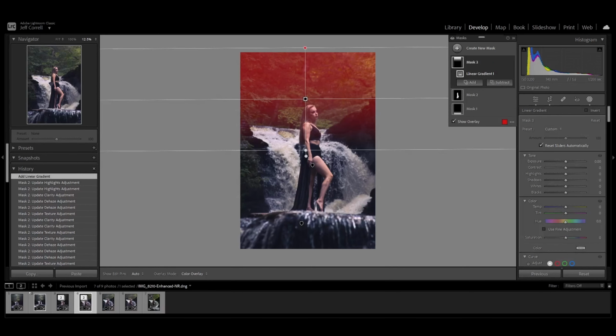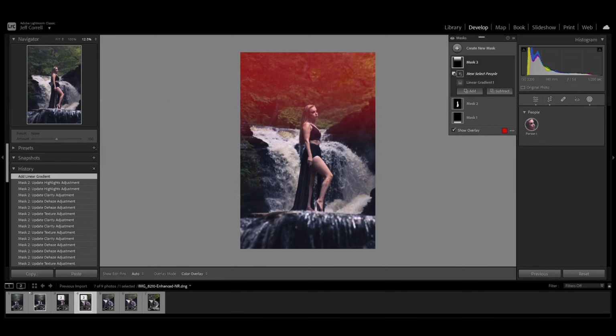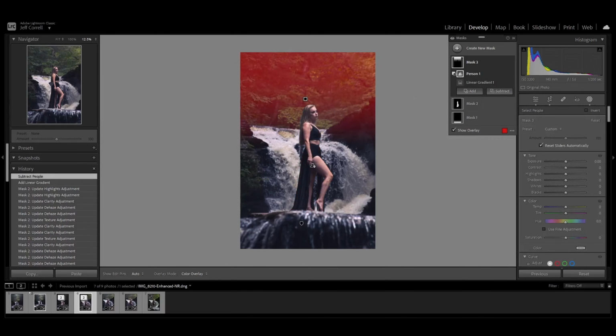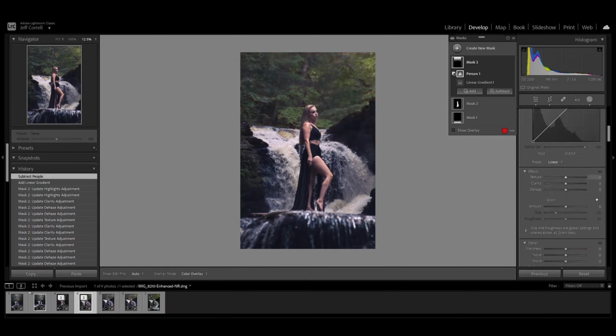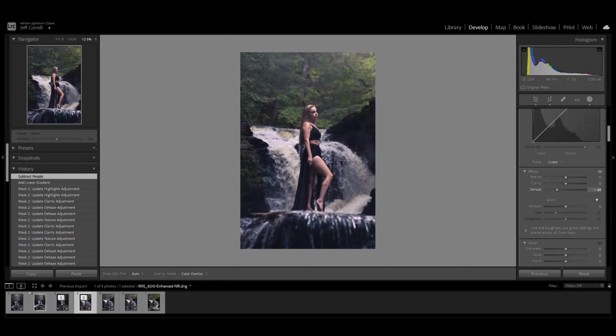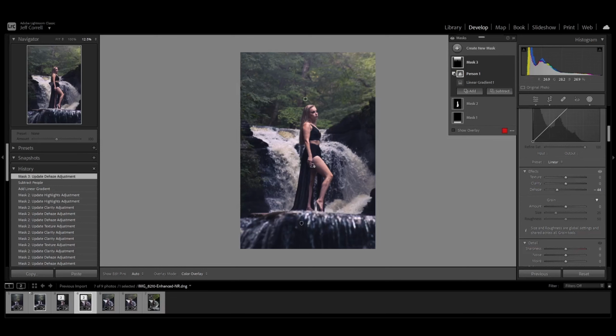Alright, next up what I'm going to do is I'm going to bring a linear gradient down at the top. And then I'm just going to subtract the subject here. I'm going to subtract the entire person. So now it should be subtracted from the linear gradient. The only thing I'm really going to do here is add in a little bit of dehaze. So we get some fogginess up here. So I'll probably bring it down to maybe like, I would say like 50.